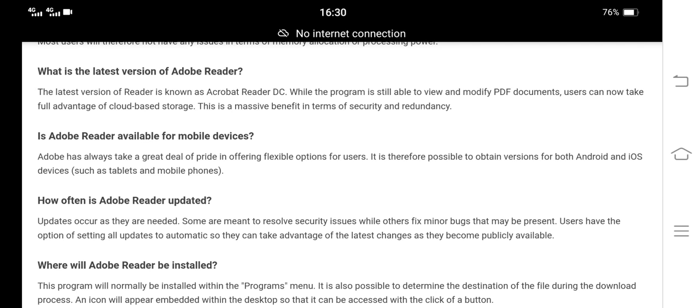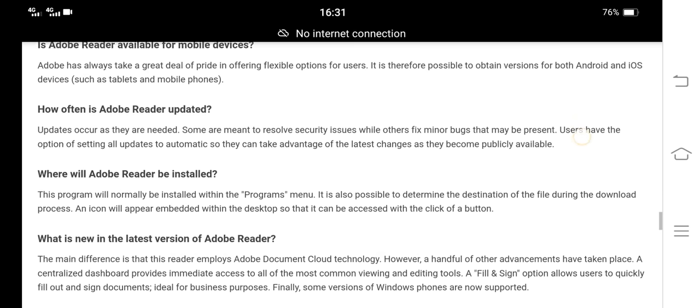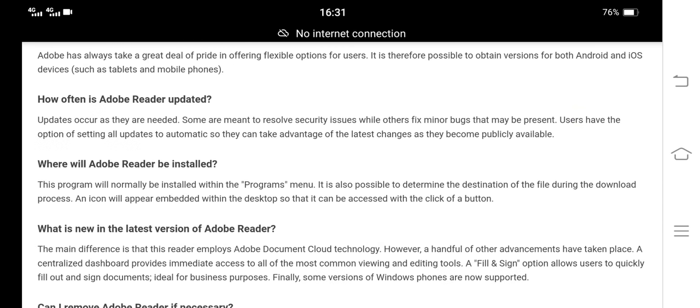How often is Adobe Reader updated? Updates occur as the need arises. Some are meant to resolve security issues while others fix minor bugs that may be present. Users have the option to set all updates to automatic so they can take advantage of the latest changes as they become publicly available.